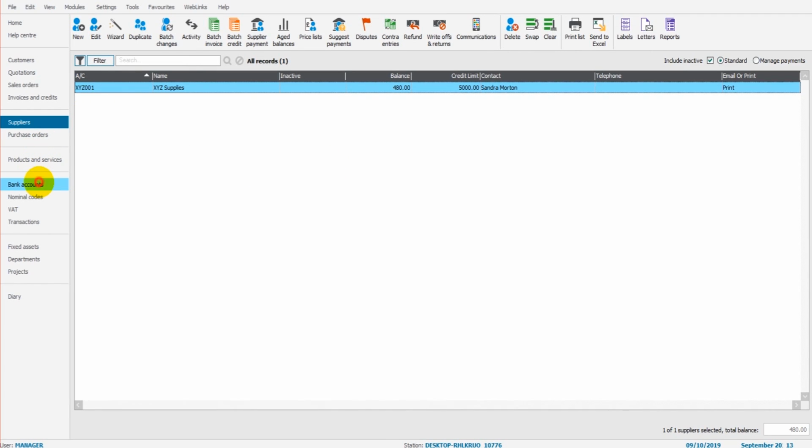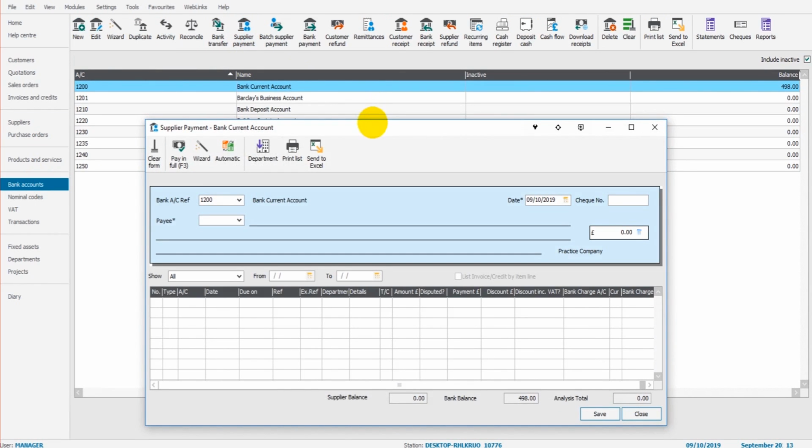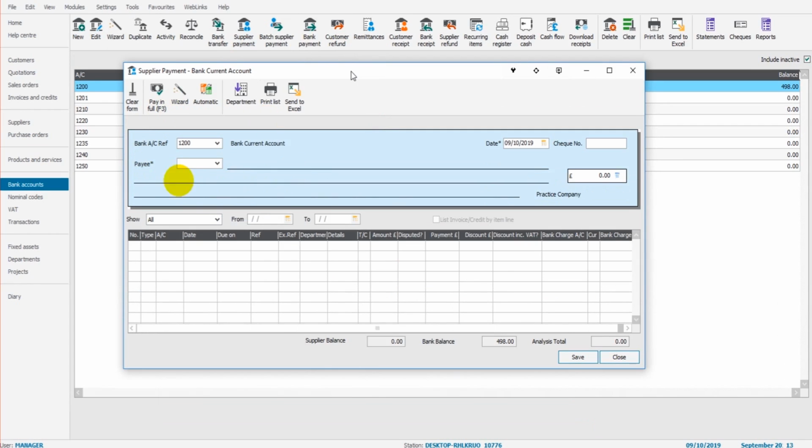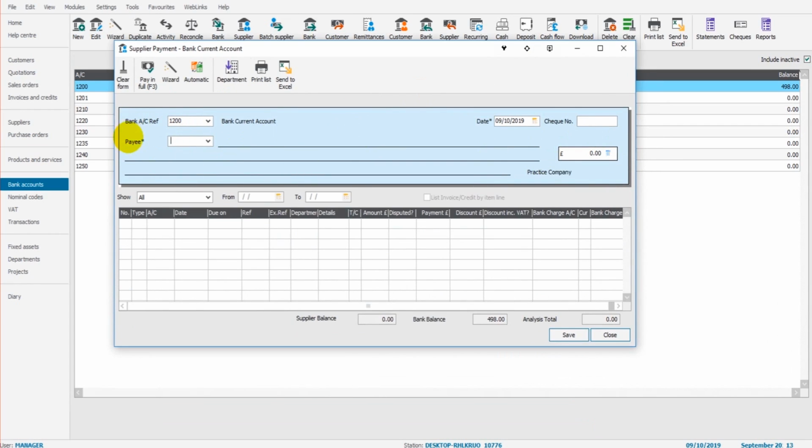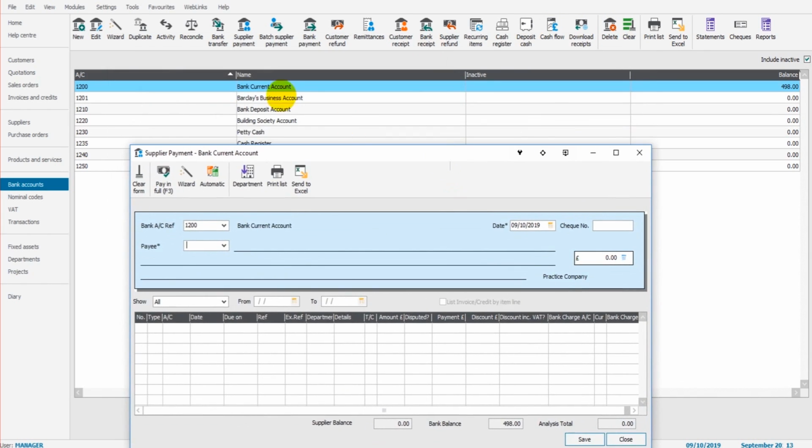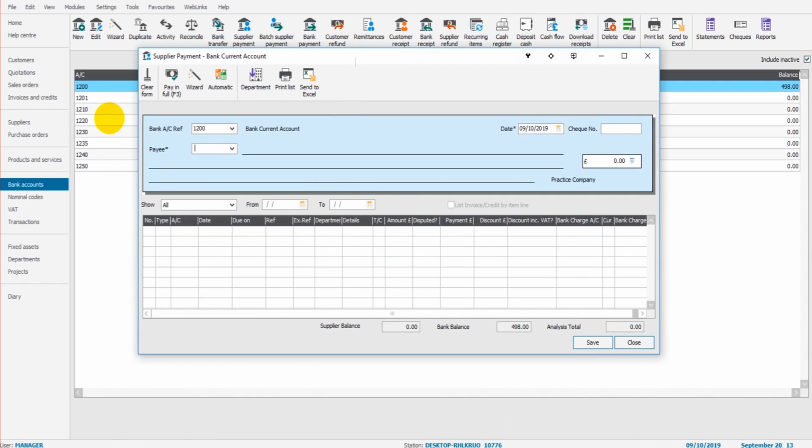If I go to bank accounts, so the bank module, and click on supplier payment, you'll see that this dummy check sort of screen appears. So we have like this check at the top and the usual sort of table list down the bottom. Bank current account, make sure the right account is selected. If the payment was made with petty cash or on a credit card or any of the other accounts, please ensure that account is showing, not the bank current account.